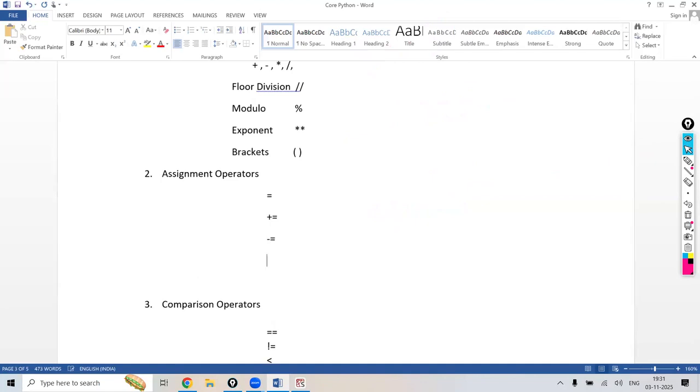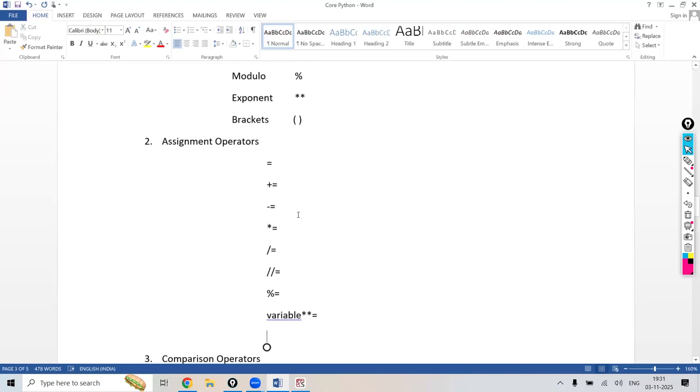So minus equals is there, multiply equals is there, division equals is there, floor division equals is there, modulo equals is there, and power equals is also there. The thing is, on the left side you have to use the variable name, and on the right side you have to use a value. Whenever you use a value on the right side, it will automatically be applicable.